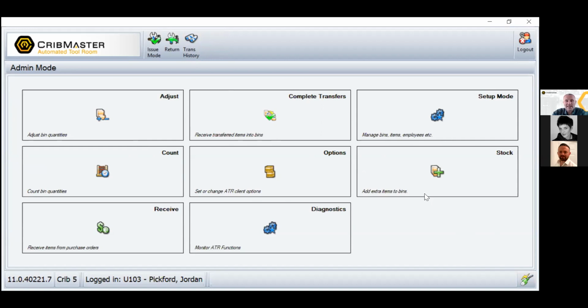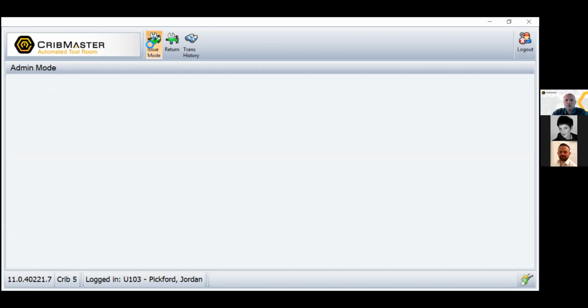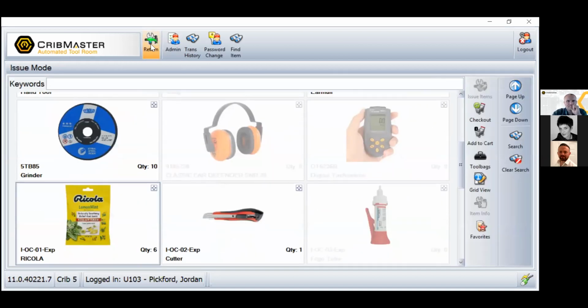If there was no internet connection at all, then I cannot do all of those, because these tabs literally will be disappearing from the screen and it won't allow me, or the administrator, to do all of this I'm doing right now. Let us go to the issue mode at the moment.